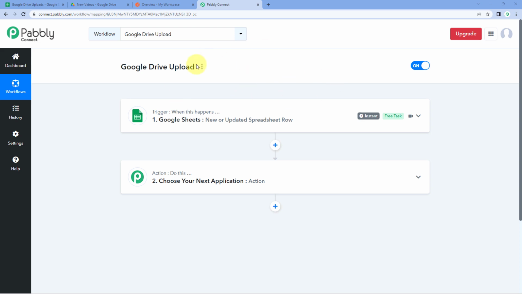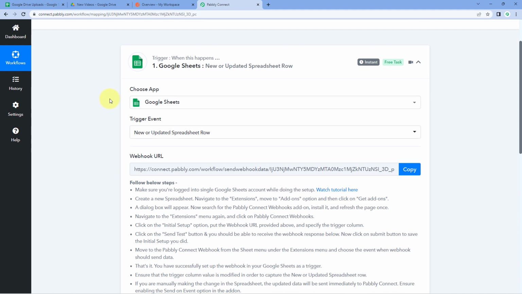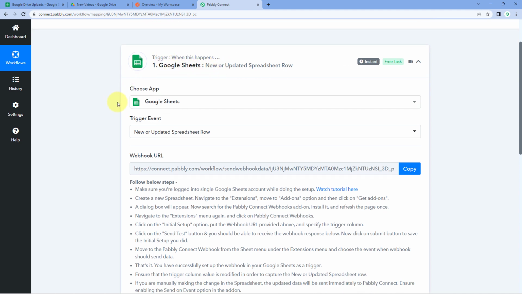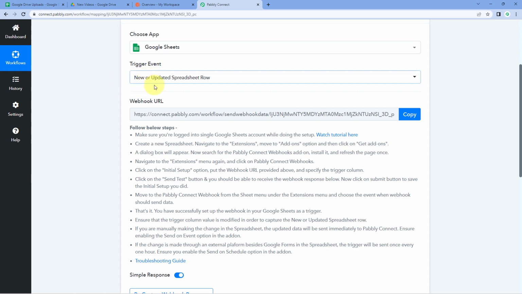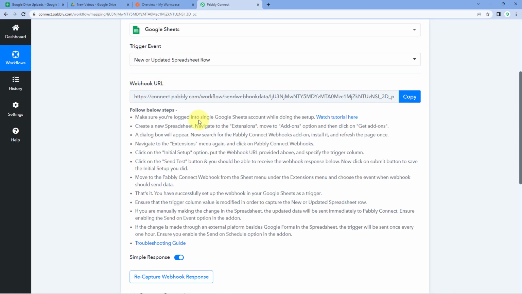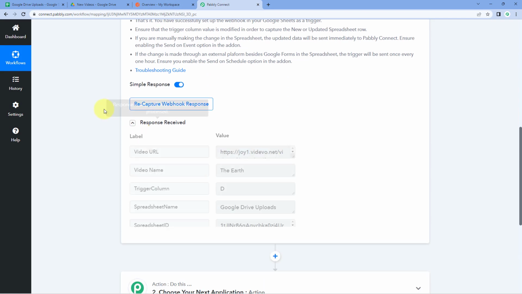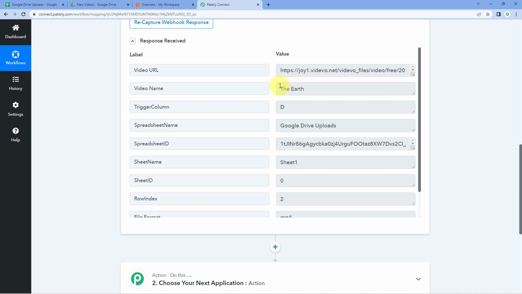So here, as you can see, I've already created this workflow in my Pabbly Connect account. And in this workflow, I have selected this Google Sheet as a trigger application. It is just an example, and then new or updated spreadsheet row is the trigger event. Then using this webhook URL, I have connected my Google Sheet with Pabbly Connect. And after that, we have also received the trigger response from Google Sheet.